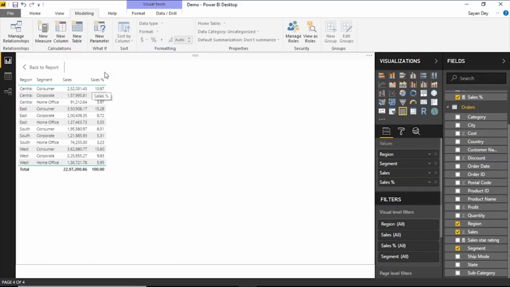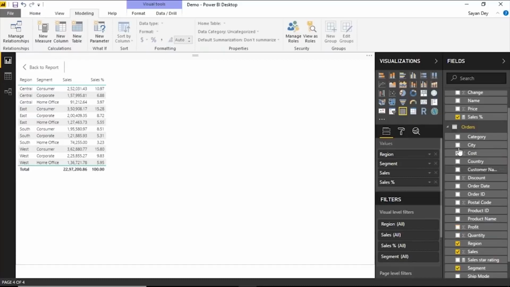Okay, and this is again the beauty of measures, the very fact that measures are dynamic in nature. It will basically adjust every time you change anything in the visuals, filter anything, your measures will always recalculate. Okay, and measures are always created with a small calculator icon.